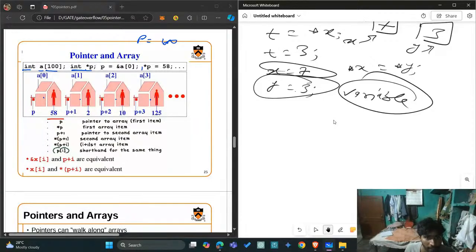Pointer to the first array item is asterisk p. So asterisk p, we are doing here the first array item. So we are dereferencing here. This is called dereferencing. P plus 1 is a pointer to the second array item.